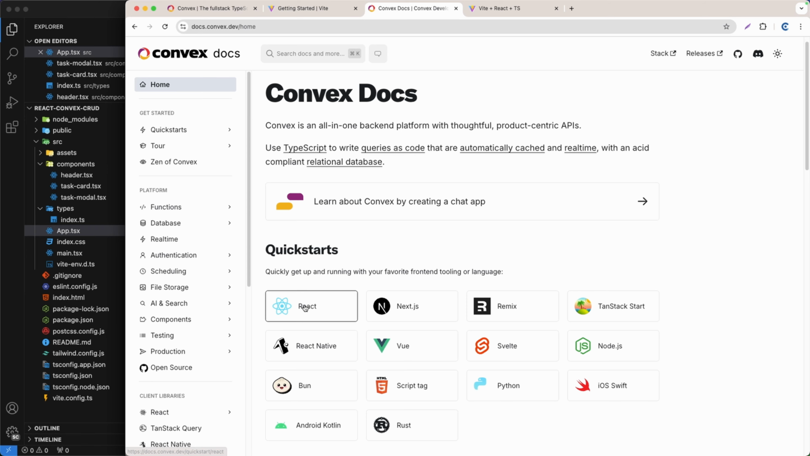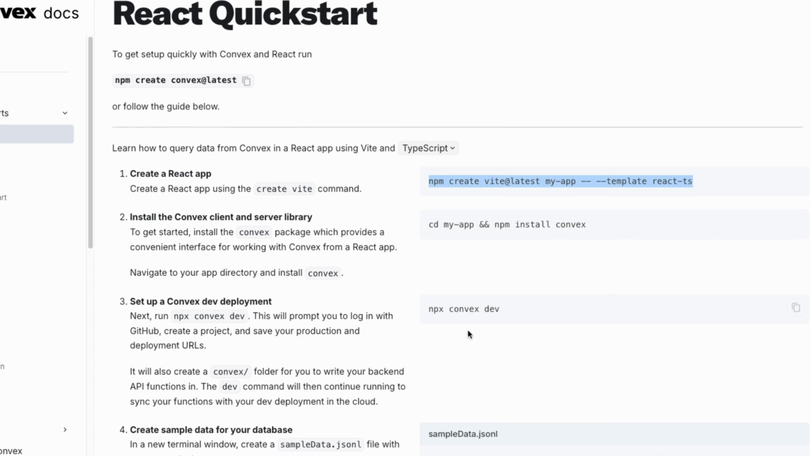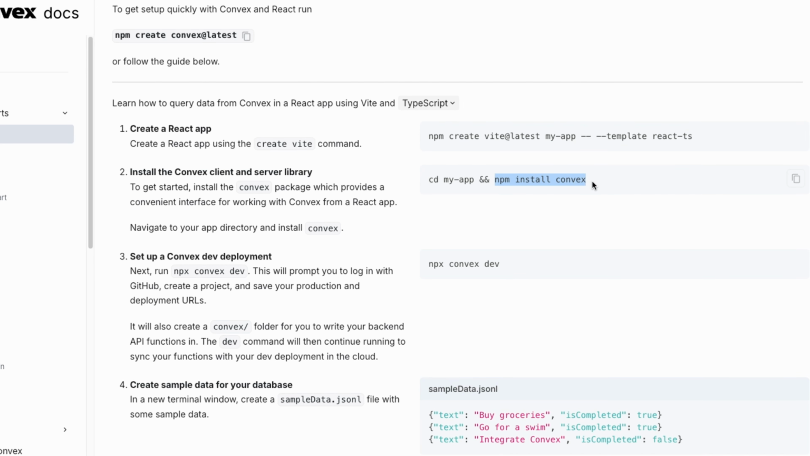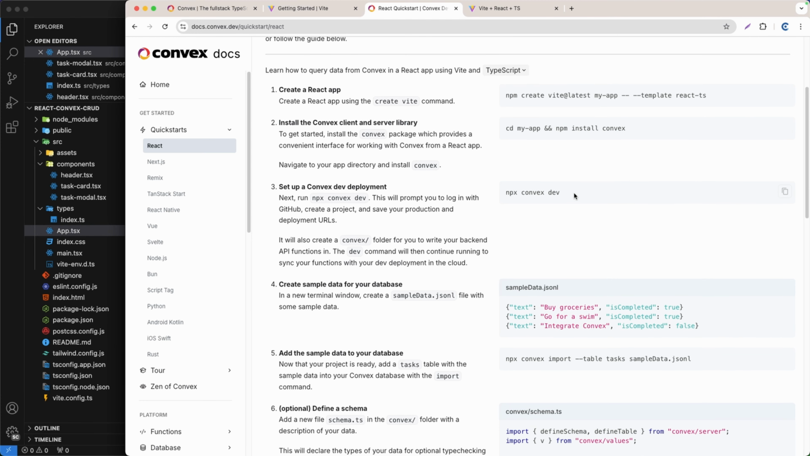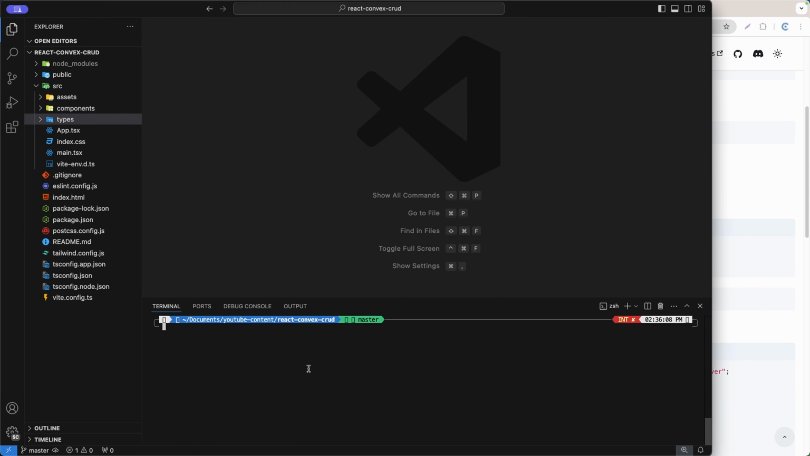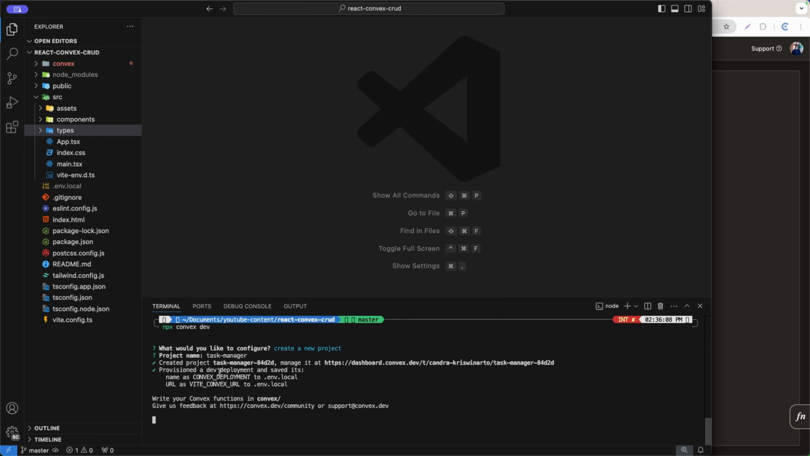So let's go to the documentation, click this React, and then as you can see, we have already created this React app. And then next we need to install Convex. So we can do npm install convex. After the installation is done, we need to run npx convex dev. If this is the first time you run npx convex dev on your computer, maybe you need to log in with GitHub on the Convex dashboard. All right, after you log in, you need to create a new project in here. Just hit create new project. And for the project name, I'm going to say task manager, or you can give any name you want. So this will create that project.